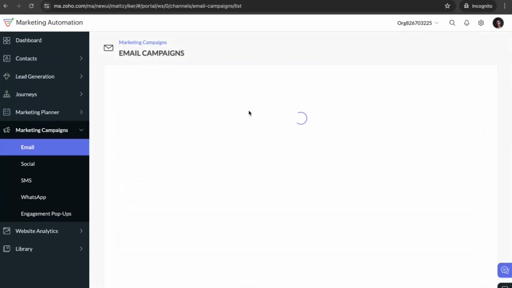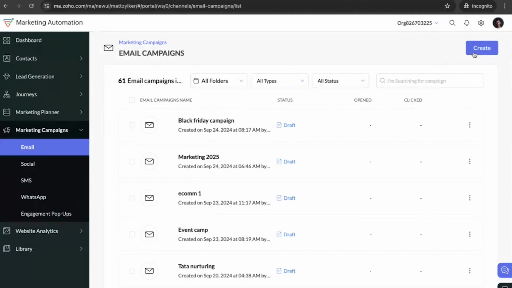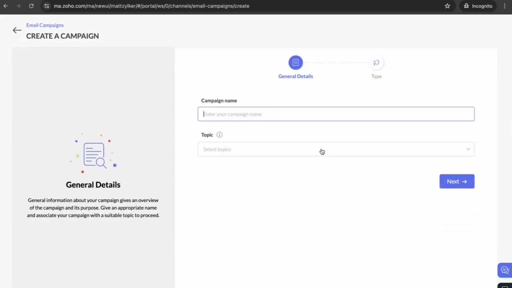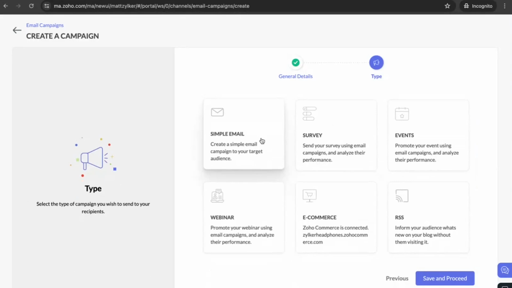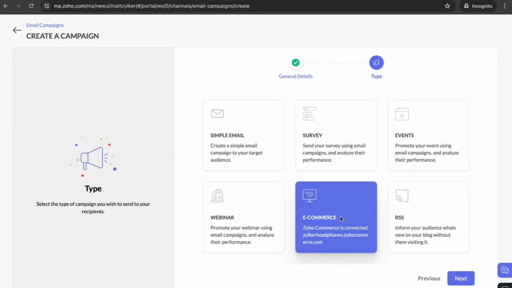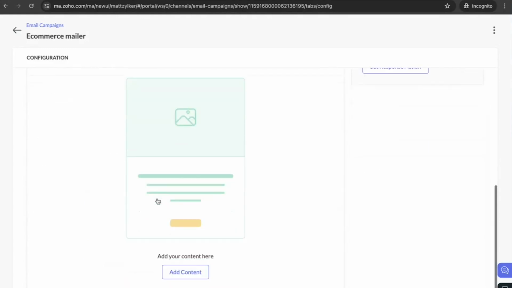So this is the email builder we have currently. Pretty easy setup, and we have a dedicated e-commerce module just for emails as well. So we have different built-in templates specific to e-commerce industries, right? So I'll show you that.